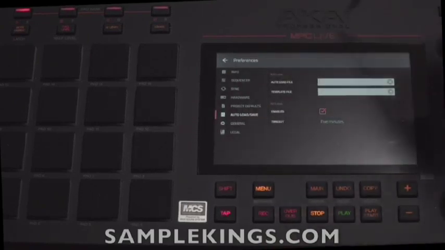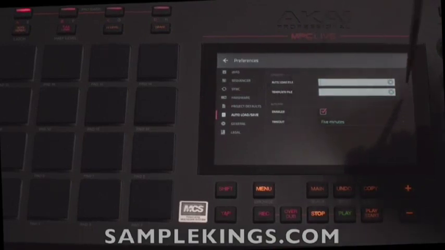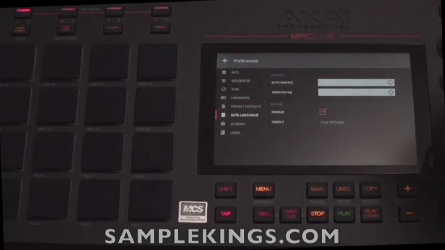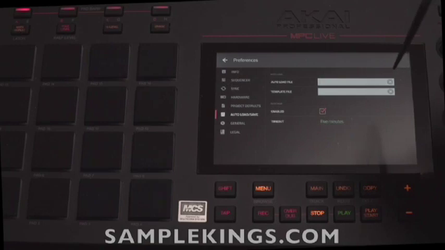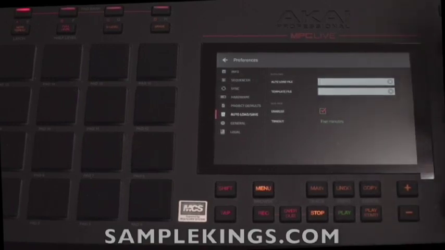Now next here we have autosave. This is auto load file, nothing. Template file, nothing. Sometimes you may want to auto save a file or auto load. So this is auto load. I'm auto loading these files here. And what happens is that when you turn your MPC Live on, it will load a selected file. Now this is really cool when you're working on a project and you've got to get this project done, let's say, and you go to sleep or have to do something and come back. You don't want to have to find it again.